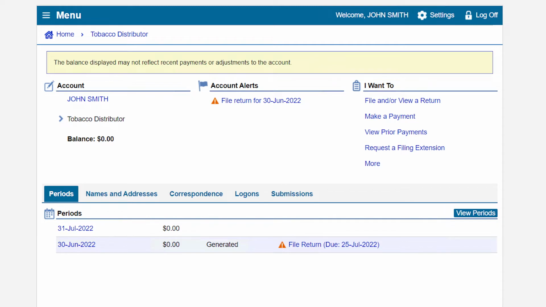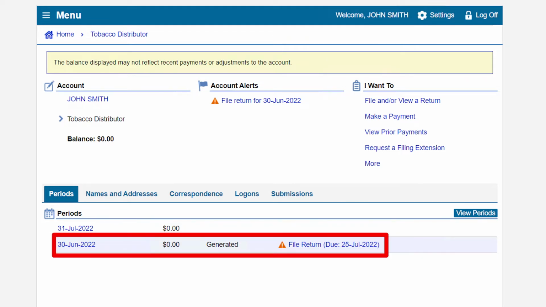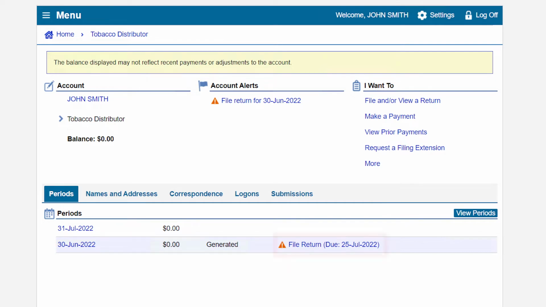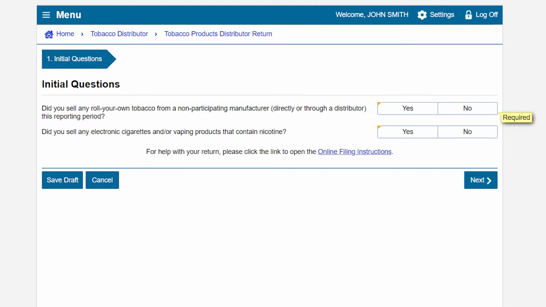For this example, we will file for the month of June, which is displayed by its return end date of June 30th, 2022. Click on the File Return hyperlink. After selecting the period, you will be brought to the Initial Questions page to answer questions regarding your sales activity. If you need help at any time with your return, you can click on the hyperlink Online Filing Instructions, which will bring you to the Online Filing Instructions page on our website.